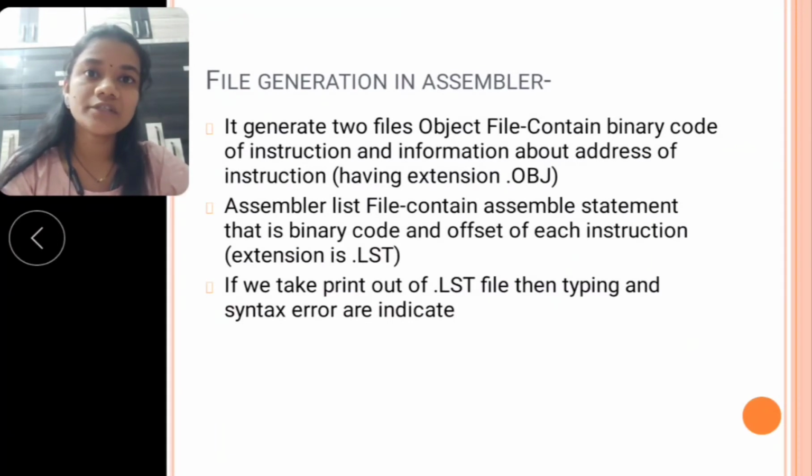Now how does the assembler generate files? The assembler mainly creates two files, having extensions .obj and .lst. The first is the object file. The object file contains the binary code of the instruction and information about the address of the instruction. It has the extension .obj, which stands for object.